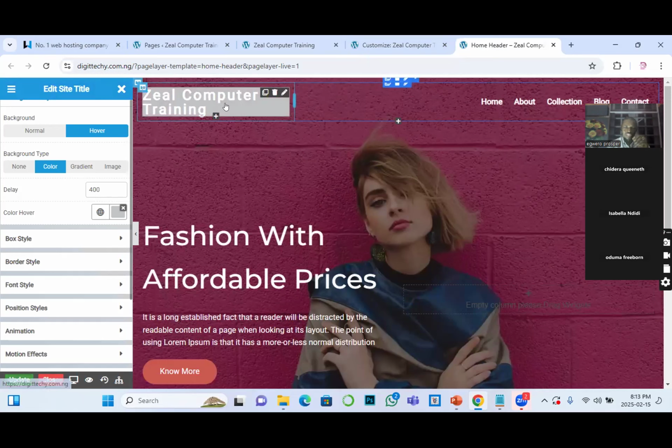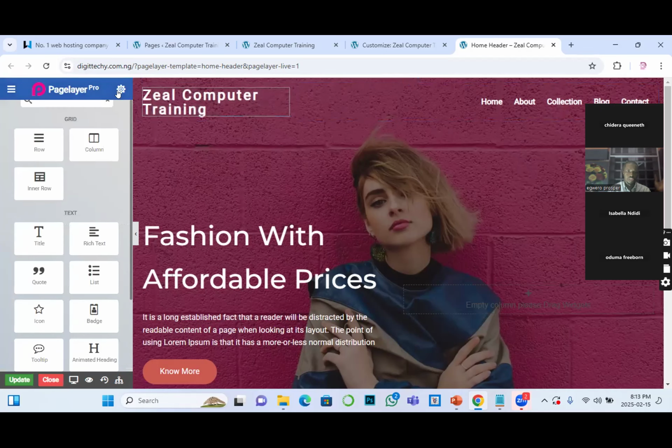We are still on the navigation. We are still editing the header appearance. Okay. So now I can close this section if somebody has a question.